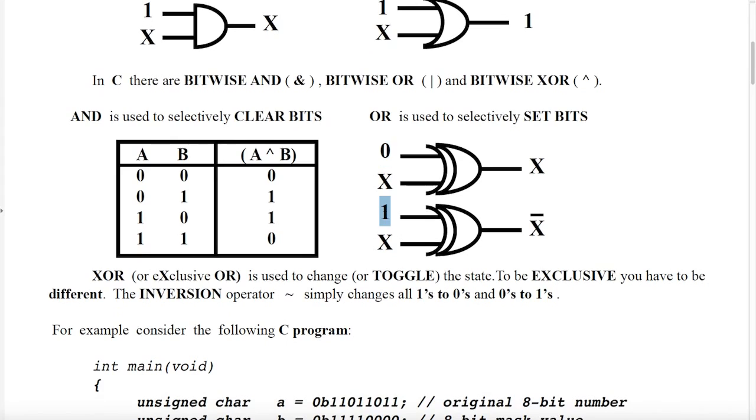This is a little different. If I put a 1 here, if this is a 0, I get a 1. If this is a 1, I get a 0. So it's actually going to flip or toggle a bit to the opposite state.